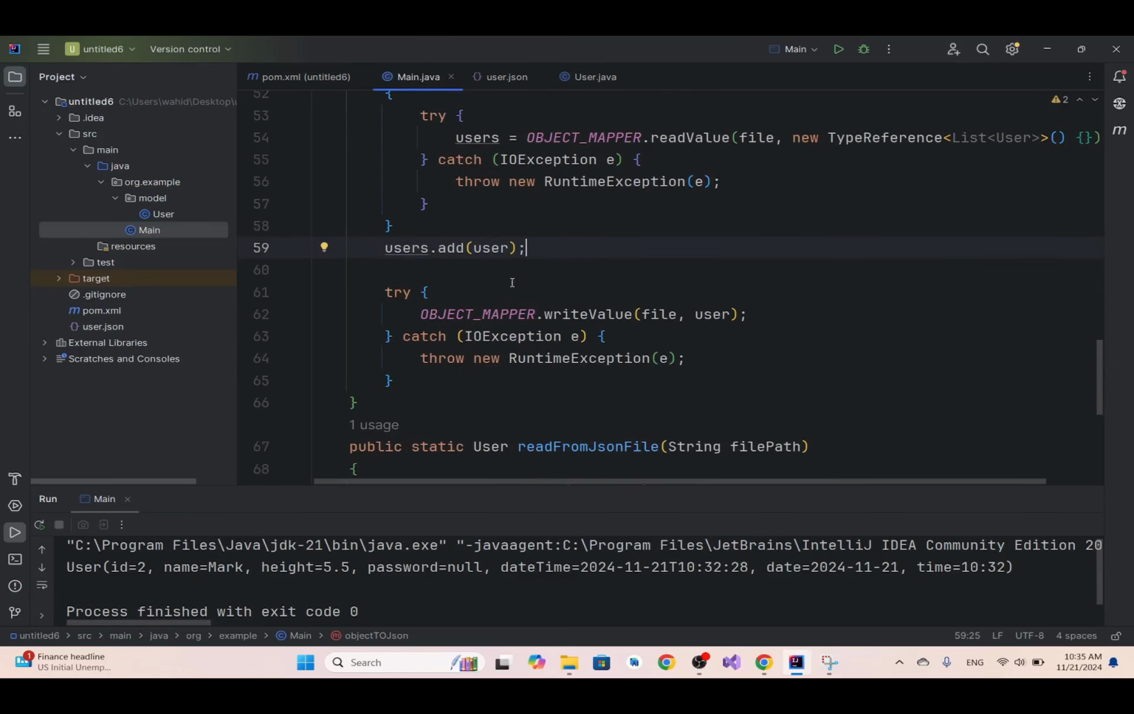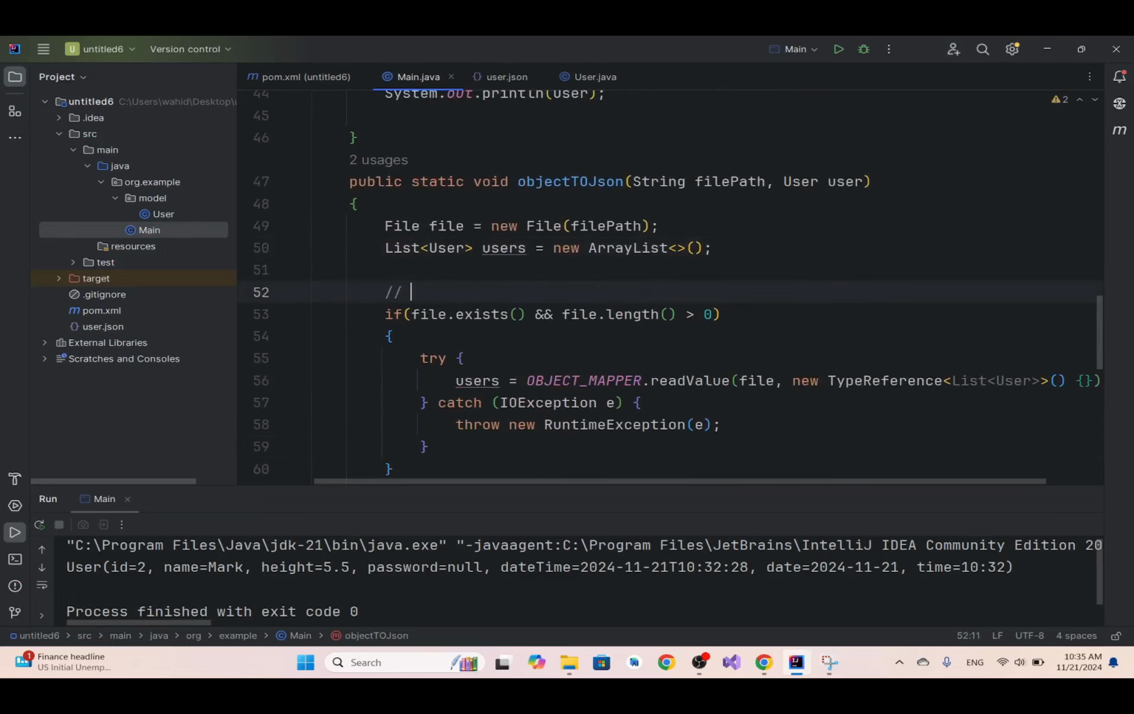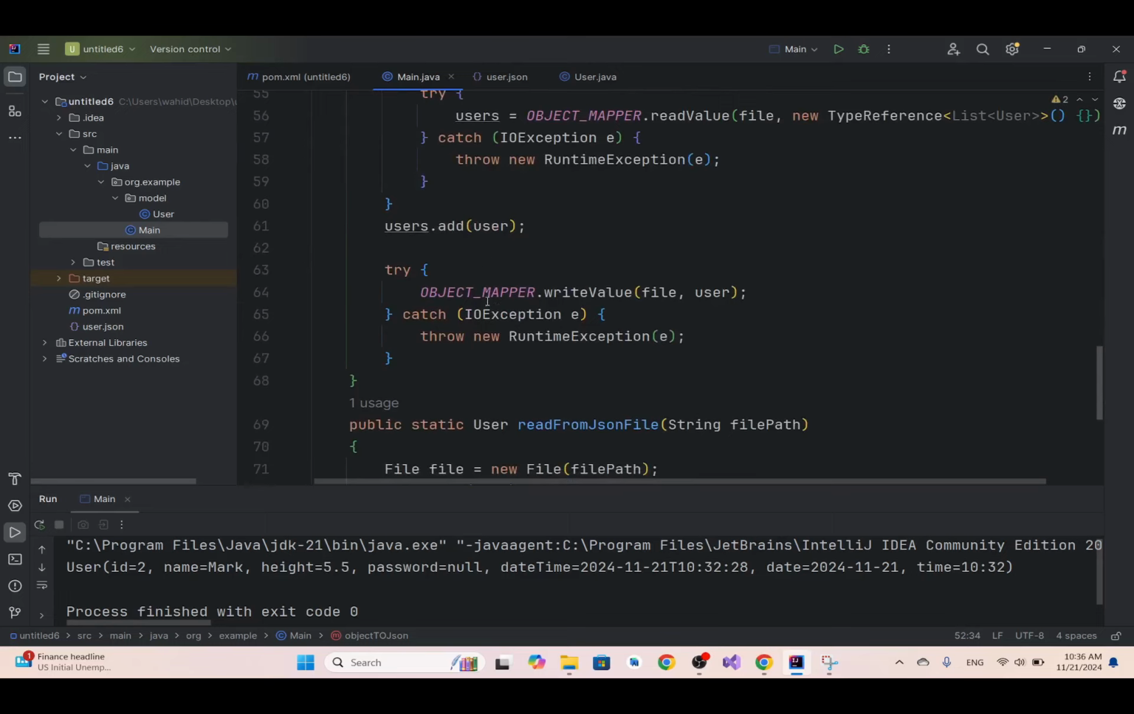Then after we read that, let me put a comment here: reading from JSON file. And here, once we read everything and add the user, we are going to append or rewrite the list of users to our file. Write the list back to the file here.